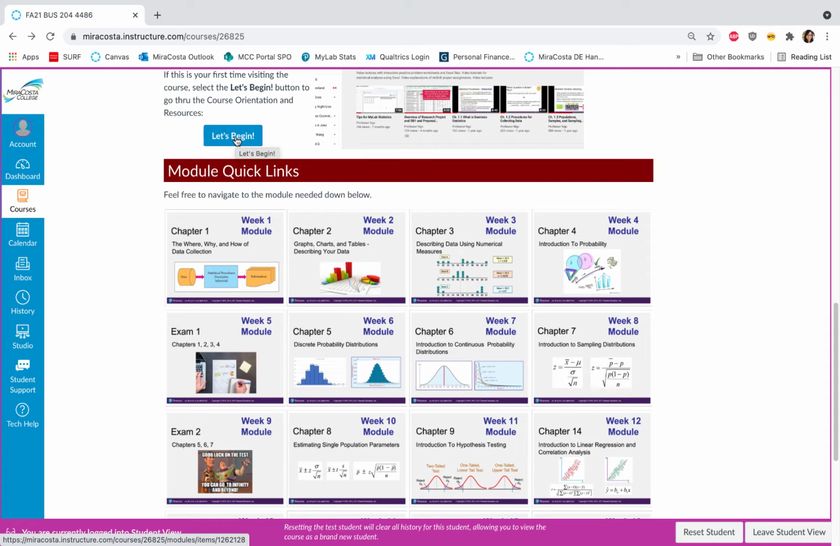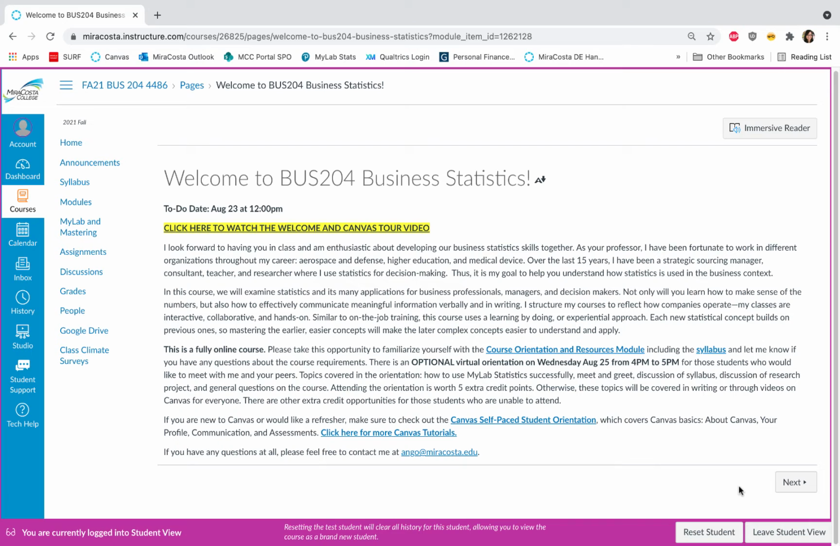Once you're in the course orientation and resources module, you'll just want to read through carefully and click Next through each of the pages. So this is the welcome message regarding the course. This is a fully online course, meaning there are no required scheduled meetings. However, I do have optional virtual meetings throughout the semester. So for instance, there's an optional virtual orientation on Wednesday, August 25th from 4 to 5 p.m. for those students who want to meet with me and your peers and ask questions and talk about the course more. I'll go ahead and click Next.